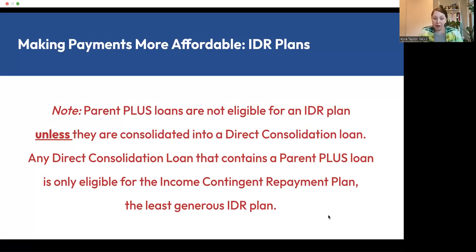Another big flag here, Parent Plus loans are not eligible for an income-driven repayment plan unless they're consolidated into a direct consolidation loan. Any direct consolidation loan that contains a Parent Plus loan is only eligible for income contingent repayment, which is the least generous IDR plan. Like I said before, each of these plans have slightly different terms, different ways of calculating the monthly bills, etc.